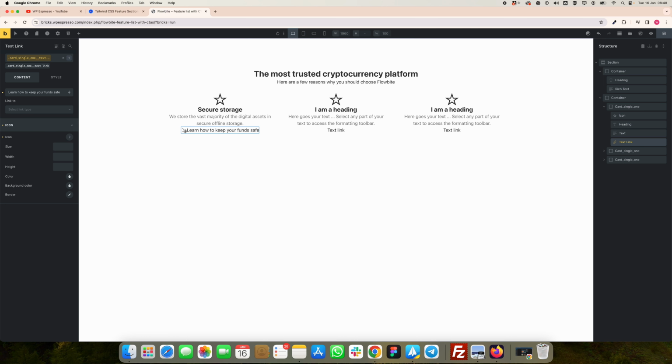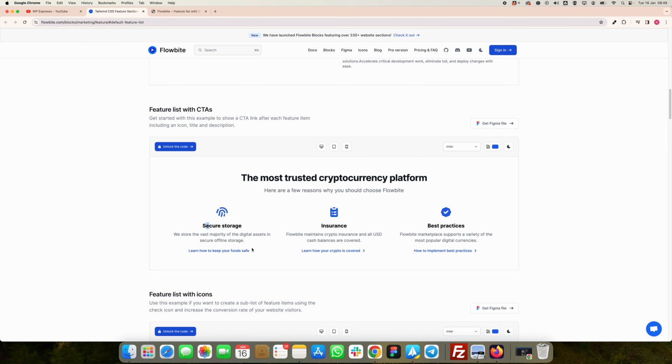So the icon is showing here on the left. I wonder how to show it on the right. Let me see. We had color, background color, border. So here you can of course link to external URL, dynamic page, etc. Size, width, height, color, background, border, position. Right, okay, here it is. So now we have the icon on the right side, as you can see, similar to this one.